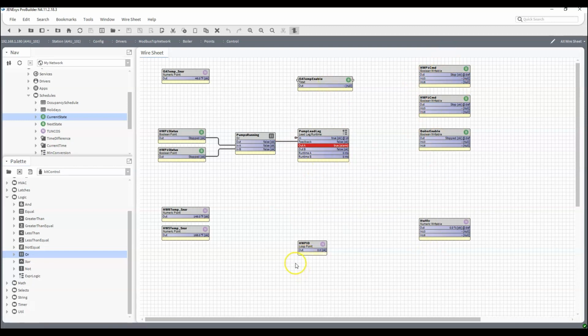And I'm going to use this OA temp enable for, I was going to do it for an override, but I'm not. I'm just going to go ahead and just bring in an and block here and just say OA temp, or we'll just call it pump enable.